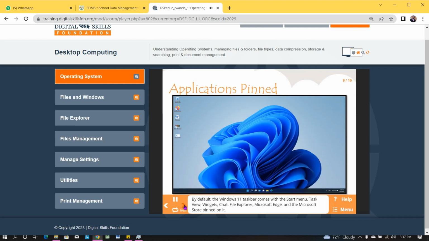By default, the Windows 11 taskbar comes with the Start menu, Task View, Widgets, Chat, File Explorer, Microsoft Edge, and the Microsoft Store pinned on it. However, you can add more apps to it, including the ones you currently have open right now.